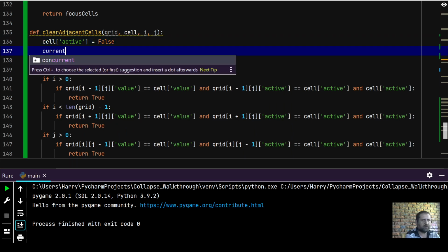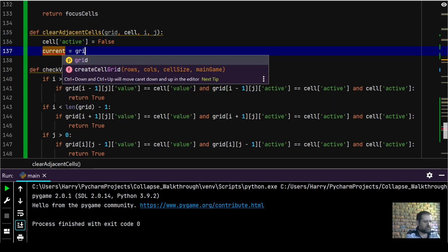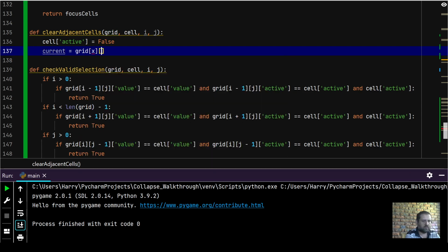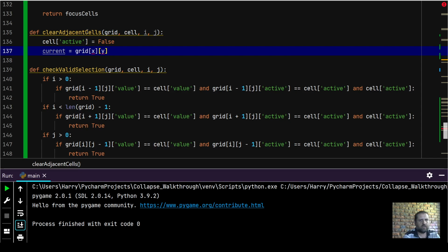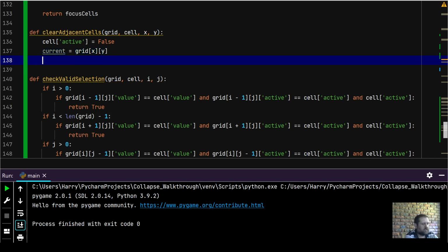The second thing we need to do is current is equal to grid x y. So basically that is my x and that is my y. Okay, so then there's another little block of code that we're going to unfortunately have to go through, but it's fairly quick. You should be able to follow along.